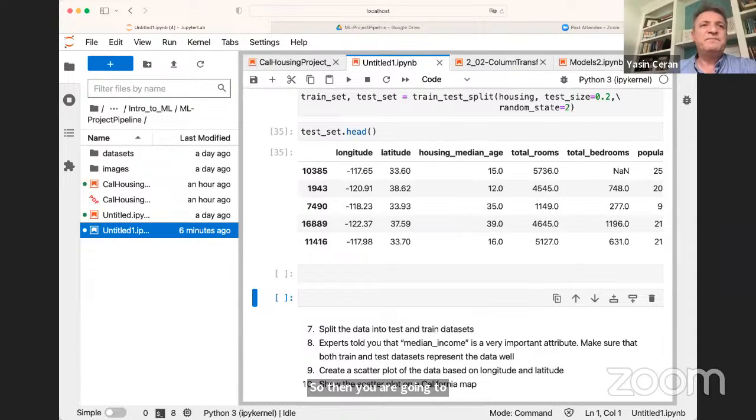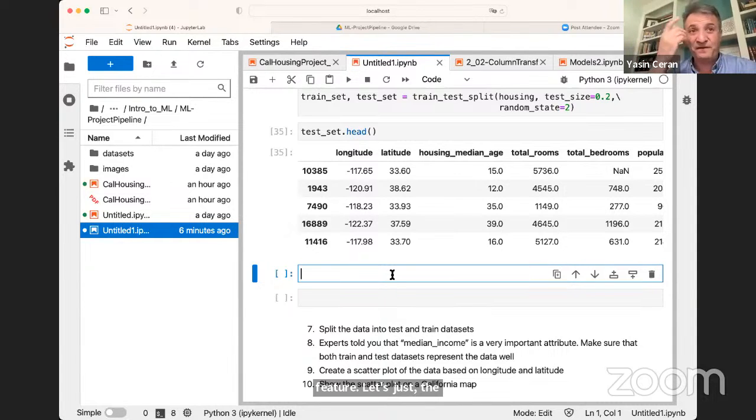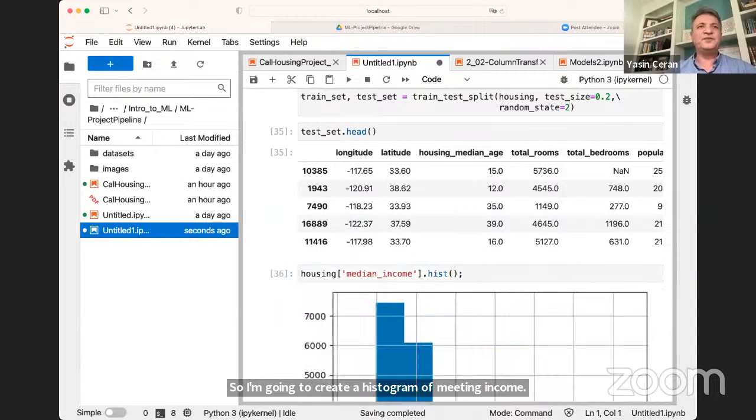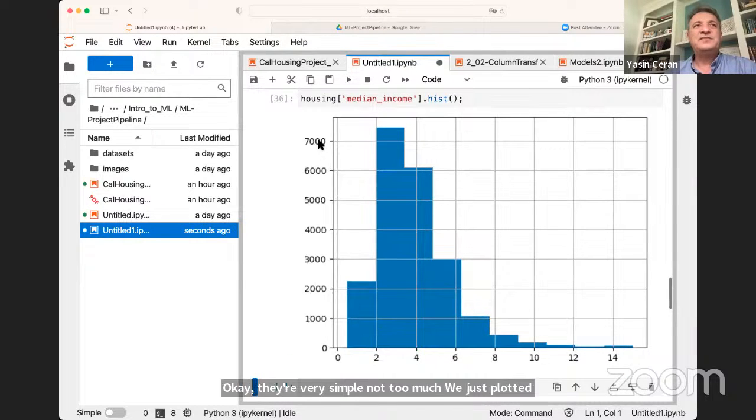We already saw the histogram of this feature before, but let's just look at this variable one more time. I'm going to create a histogram of median income. Okay, it's very simple. We just plotted the median income. So again, this is the number of districts with this median income.